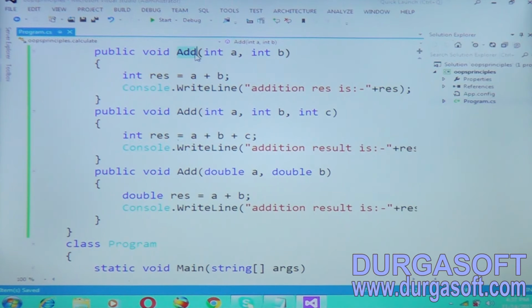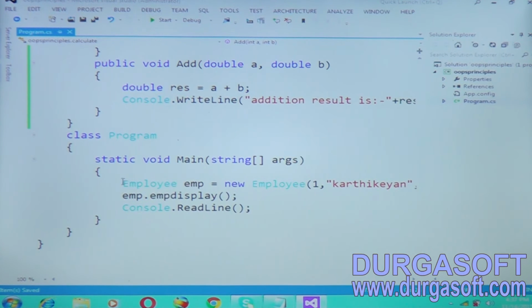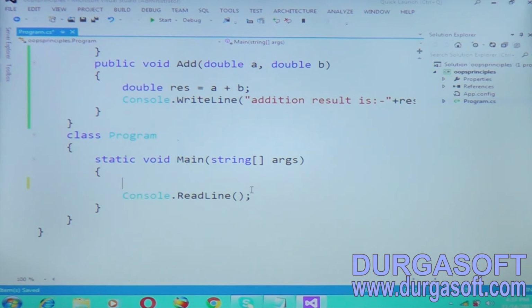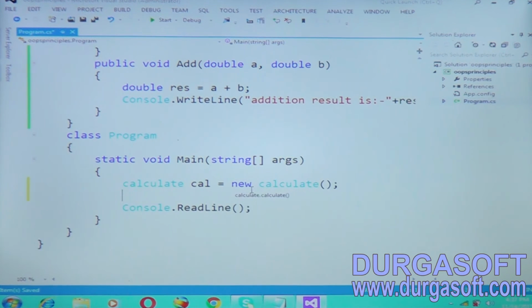Okay, fine. Now come and pass the values in your Program class where the Main method is. You need to create the object for that class, then only that method will be called. Calculate cal equal to new Calculate. Fine. So now I'll pass the values. It's asking to pass double values. If you observe, it is showing three methods for you: double a comma b, int a comma b.